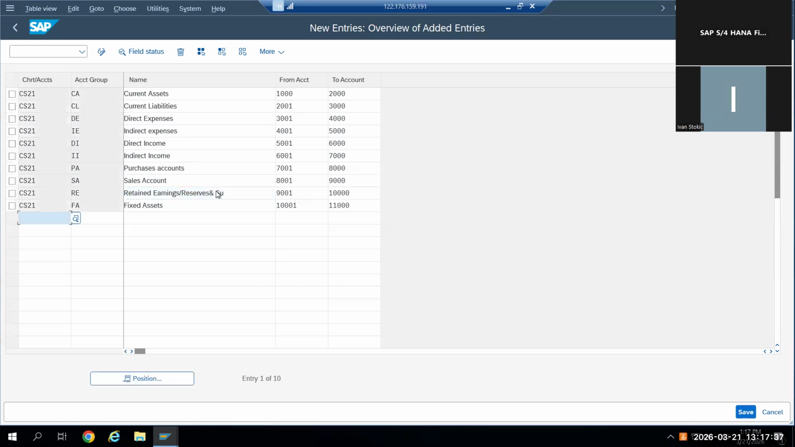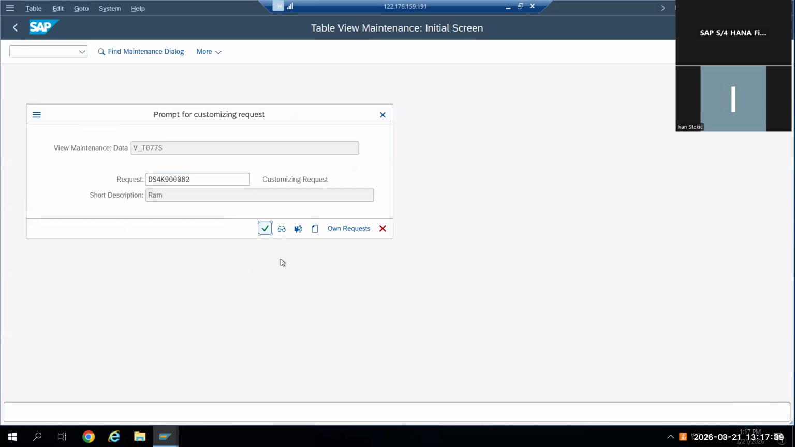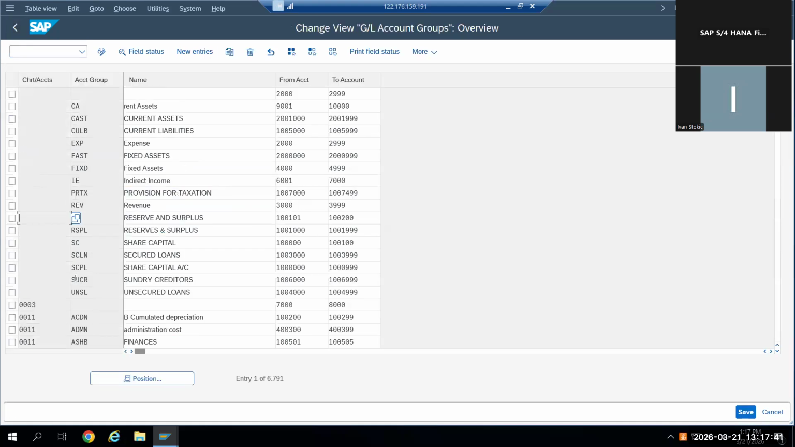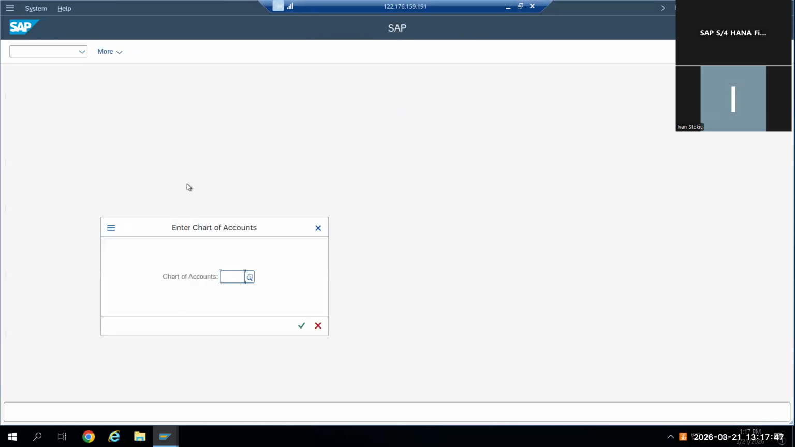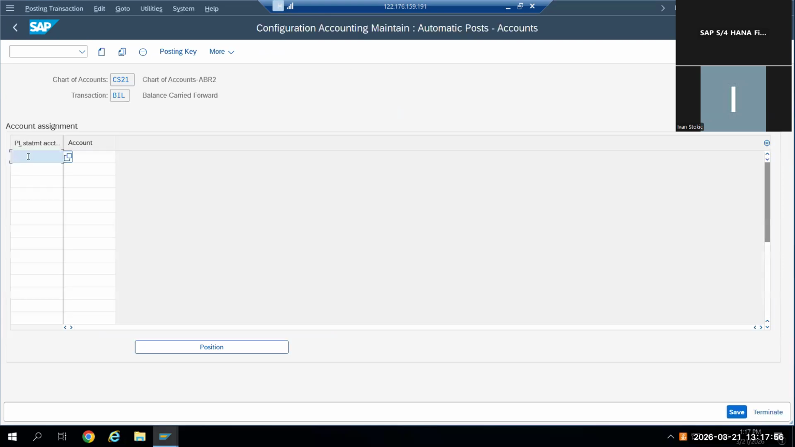Now enter and save this. So it's created and go back. Now for this step we will do define retained earnings account, OB53 is the T code. So what we will do in it, it will always ask you the chart of accounts. So enter your chart of accounts. Then there are only two fields in it. This we have to enter in shortcut: retained earnings or reserves and surplus. In this we have to enter the last amount of retained earnings.